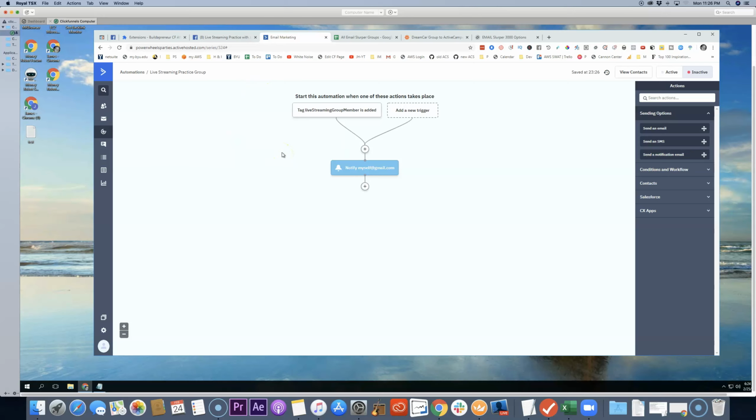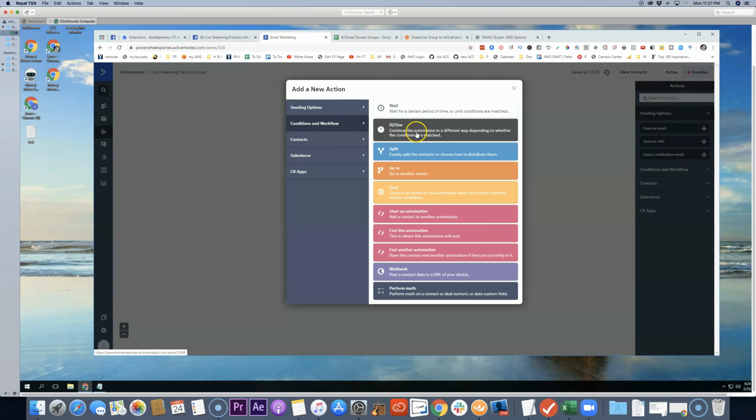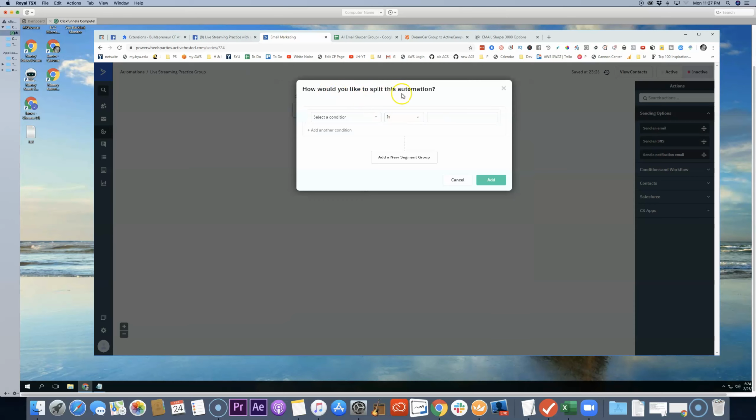This is where it all kind of comes together. So I'm going to hit Add, and I'm going to say conditions and workflow, if else. How would you like to split this automation? First of all, you may want to send just a generic welcome to the group email. Hey, we really recommend you do a go live as soon as you can. Introduce yourself to the group. So let's say you've done that email. That's going to be applicable to everyone that joins the group. And now you're working on email number 2.